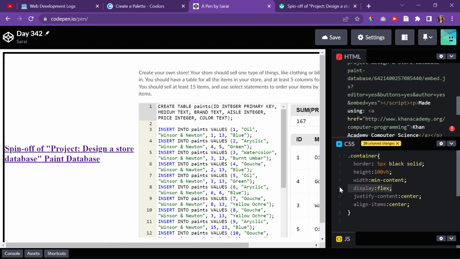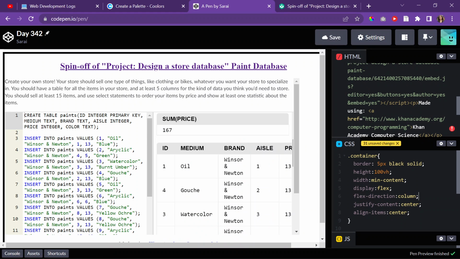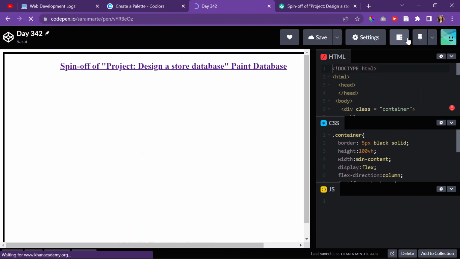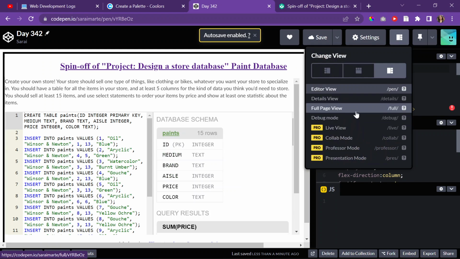Only thing is, what happened was it made my two elements to be next to each other, because by default when you do display flex, the flex direction, so the direction of all your content is going to be row. But I can change this by doing flex direction, and then set it to column, so that now the content is on top of each other. So that's great. So let me save this and then open it up, and then let me see what it looks like.